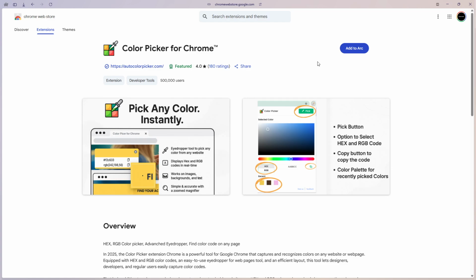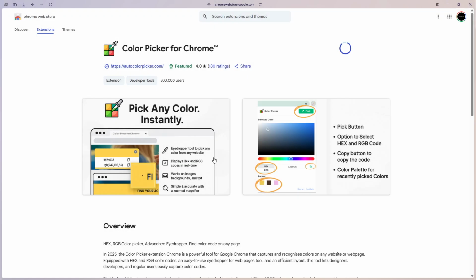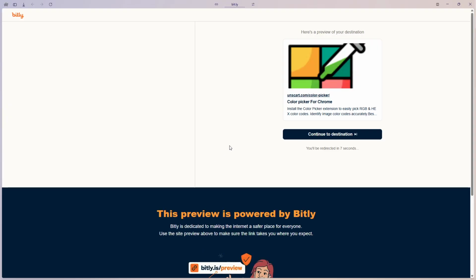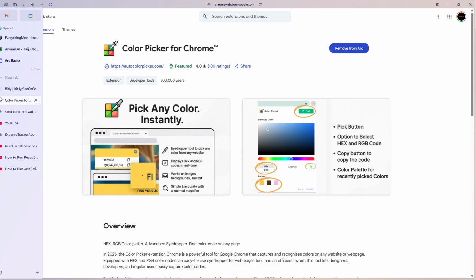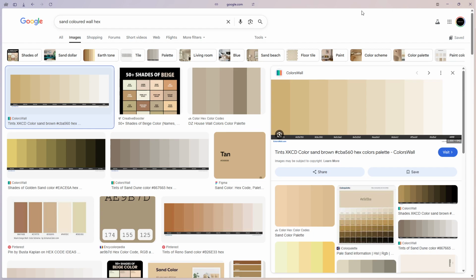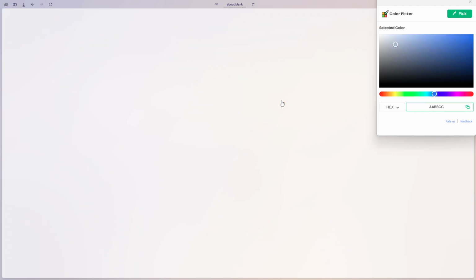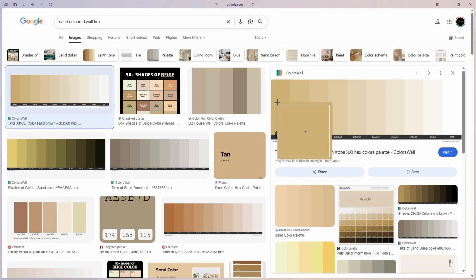Let's see. Is this only for the browser? I don't know if it's. Let's add it to Arc. Please work. Add extension. Please work. They weren't working last time. Ooh, nice. I think it worked. Color picker. No, sorry. Sand color. And then where do I? There we go. And I want this color. Shimata, that didn't work. There we go.